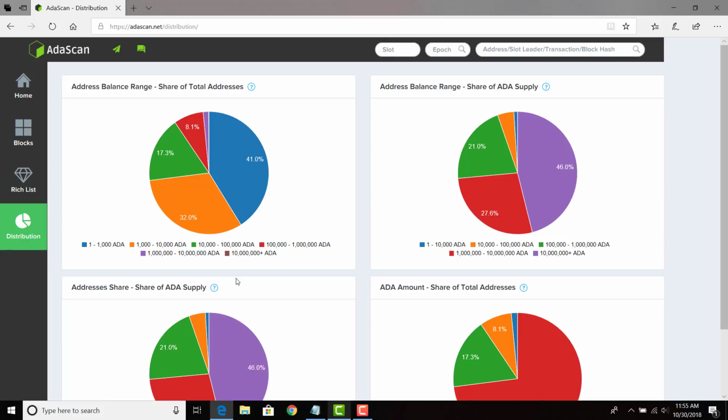So for example, this one is particularly interesting because addresses that hold 10 million plus ADA control around 46% of the total ADA within the circulating supply currently, while the addresses that hold 1 to 10,000 only control around 1%. So the average addresses between 1 and 100,000 ADA do not have as much ADA as the top addresses. So you can take that how you want, and really apply it to yourself.